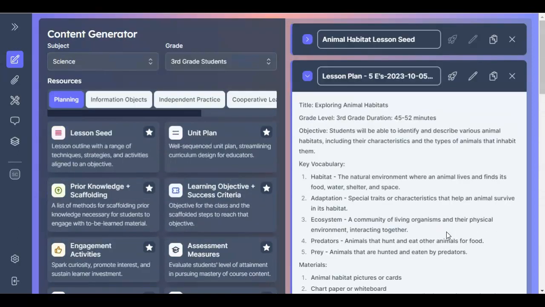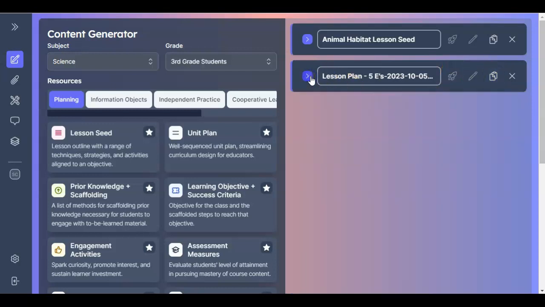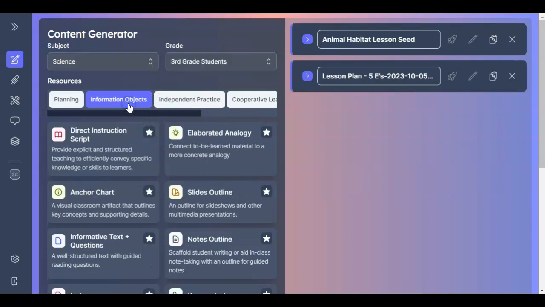And just like with the lesson seed, I can change the name of this, I can transform it, I can edit it, and I can copy it. Okay, what else can we do? Let's take a look at information objects.